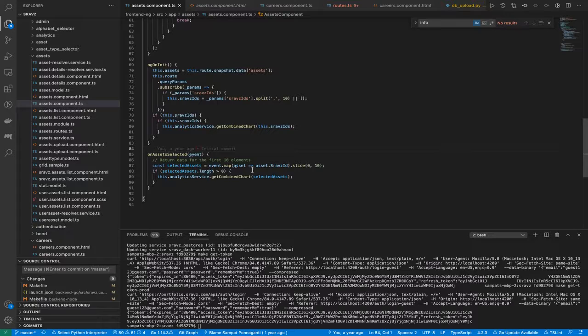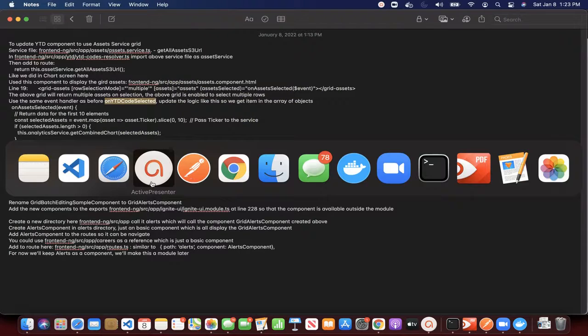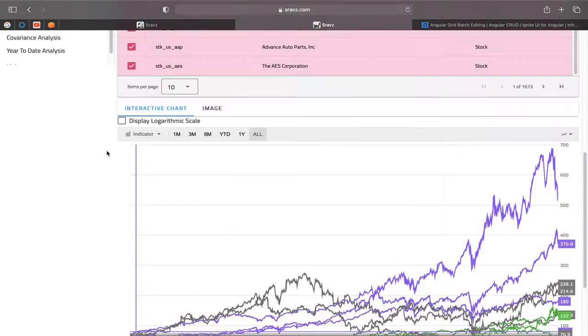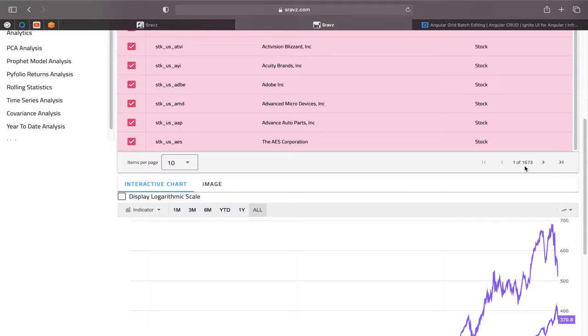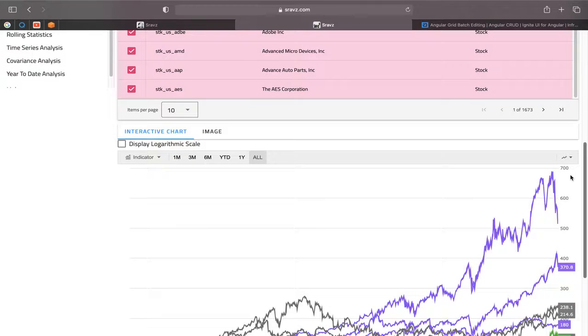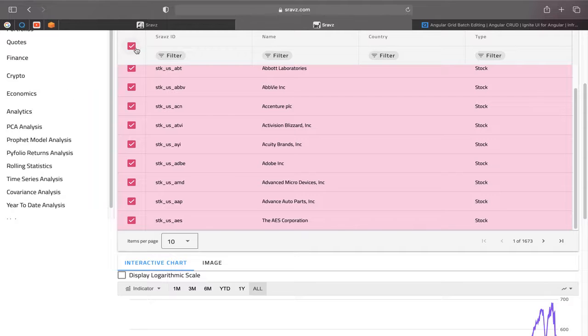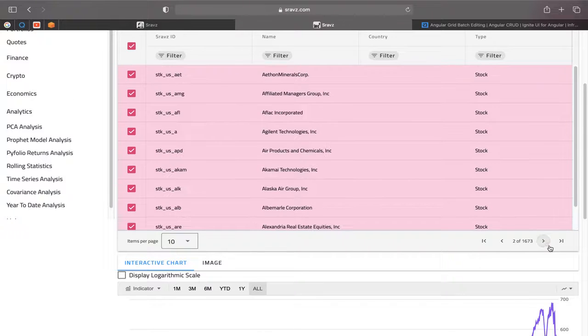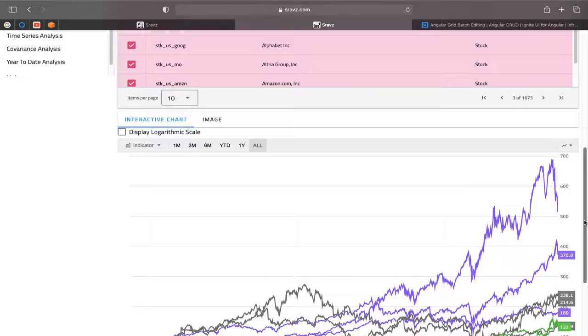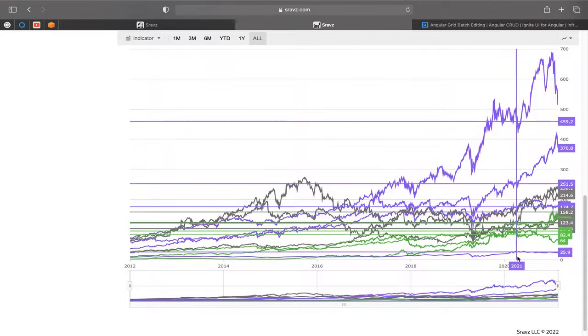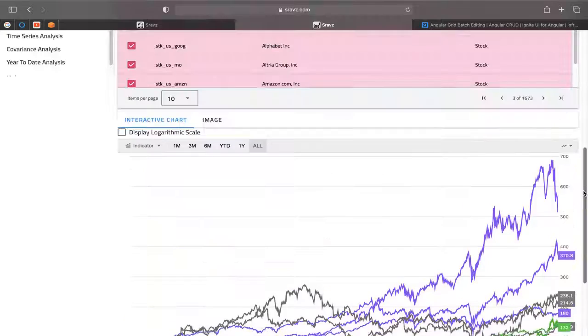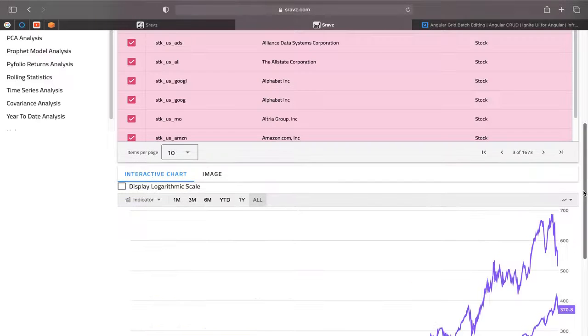And if you see here, we are only sending the first 10 assets to the backend service. In this screen there are 1673 assets, and we cannot display the charts of all of them. It will be a lot of data. So in spite of selecting multiple rows, where we have selected everything in the grid, we only use the first 10. That's why we are displaying only the first 10 charts. This way we will not overload the UI.